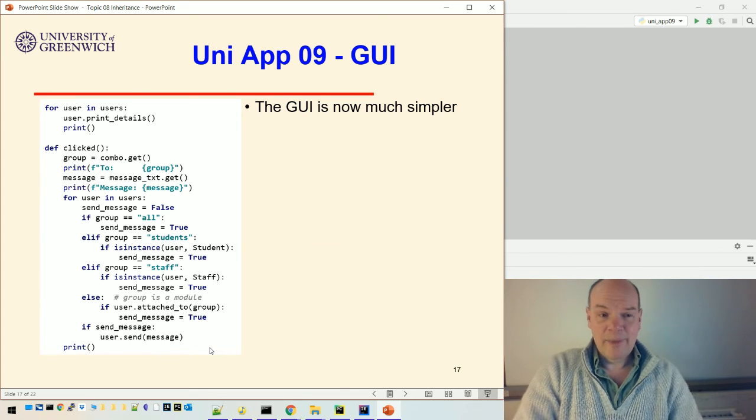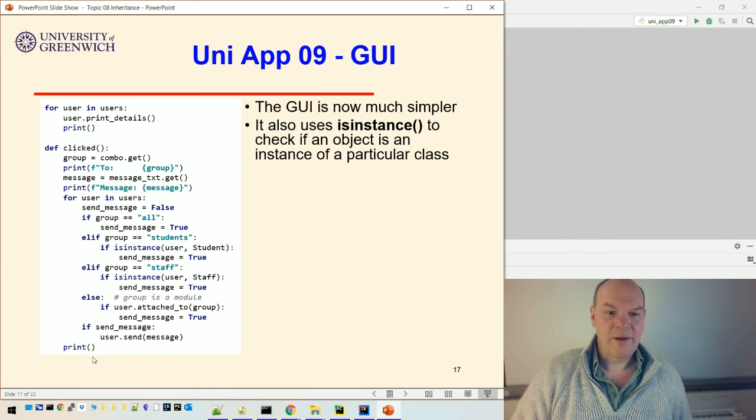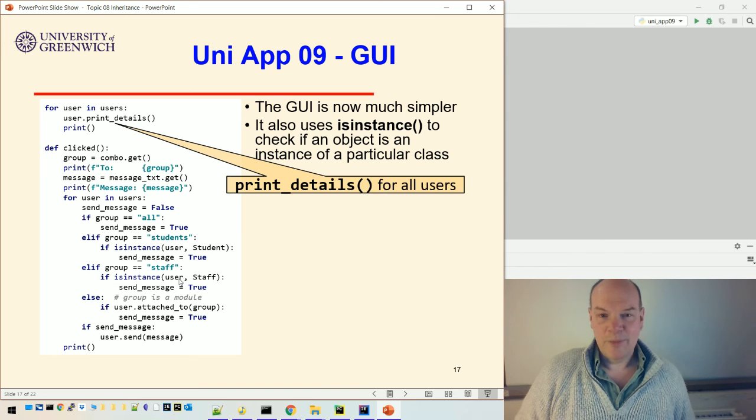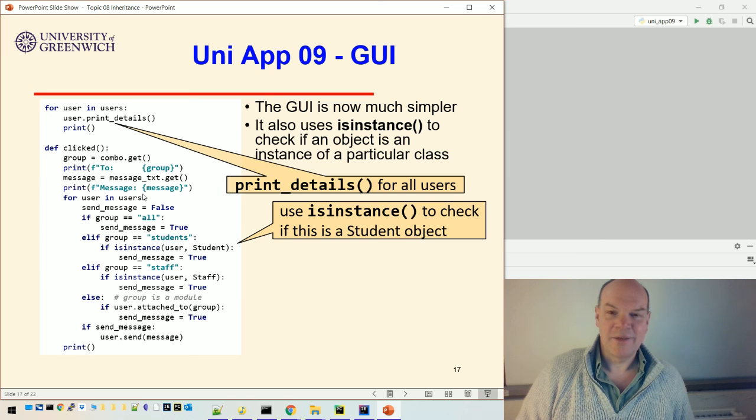Okay, but the GUI can be much simpler because, as we saw when I did the demo in the last video, we can use isInstance to check if an object is an object of a particular class. So there we check if it's a student or if it's a staff. We can use print details for all the users. So this is much simpler than previous versions, not version 8. It's simpler than the previous lectures. Okay, so print details is much easier. And isInstance is used to check if this is a student object.